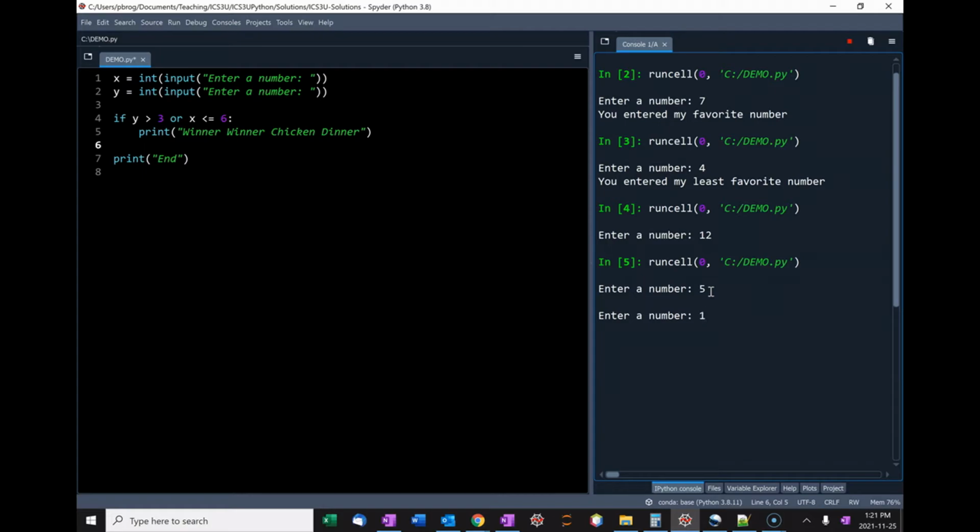So is y bigger than 3? No, so that's a false. Is x less than or equal to 6? And that is a true. So this should print winner, winner, chicken dinner, and then it will print end after that, because an or statement only needs one of those comparisons to be true. So I hit enter, and winner, winner, chicken dinner, okay, and end.